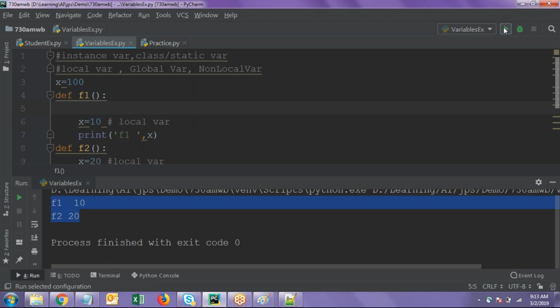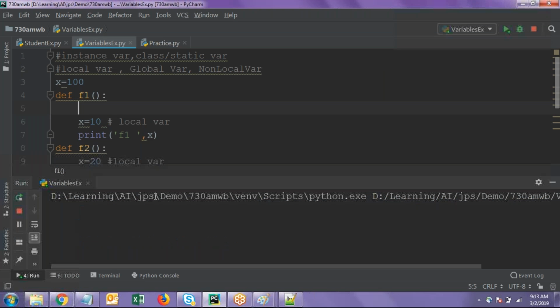So execute it. Now it's printing global x value, right? Global x value is 100. Global x value is 100. Now what I'm doing is I'm trying to change my global x value. So I'm changing my global x, and I'm changing it here. Global x equal to 10. My x value is 100 initially.